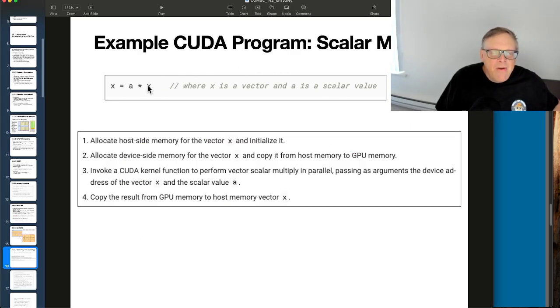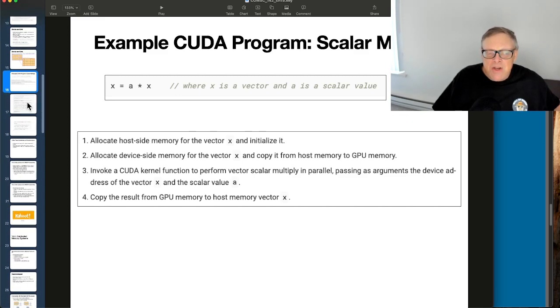So here's an example. If I want to do scalar multiply, where I'm just going to have a vector with 5,000 elements or something, and I'll just multiply each one by a constant, then you allocate host side memory for the vector and initialize it, then allocate device side on the GPU for it, and copy it from the host to GPU memory. Then you invoke a CUDA kernel function to perform the scalar multiply. You pass up the instructions you want it to go, pass them in with arguments, and then you let it run, and then you copy the result from GPU memory back to the host memory. So it's a pretty simple process, the way you'd use a second processor for anything.